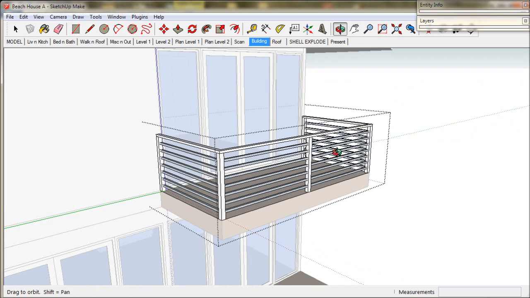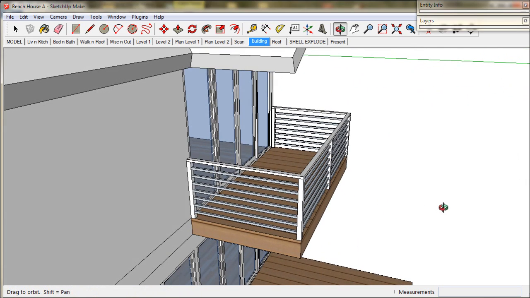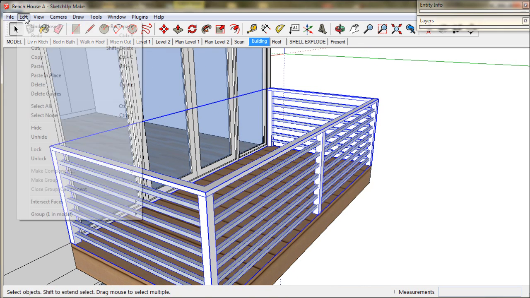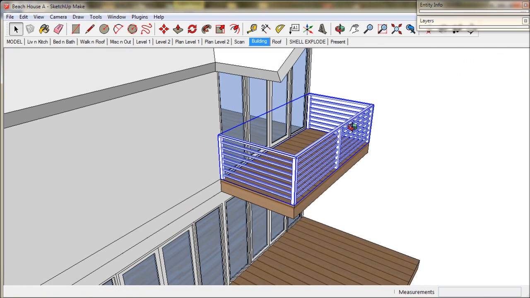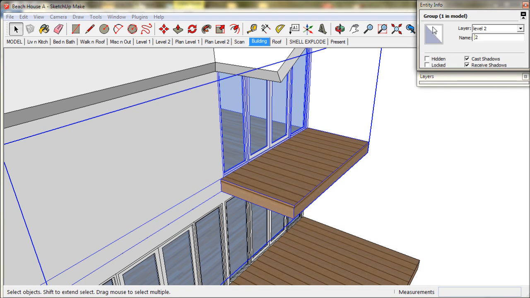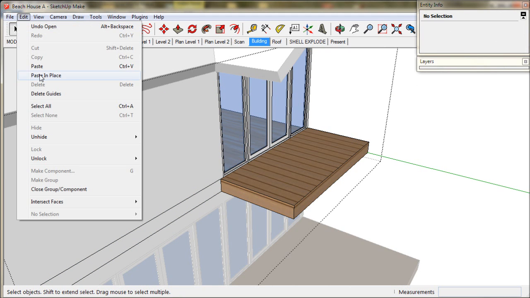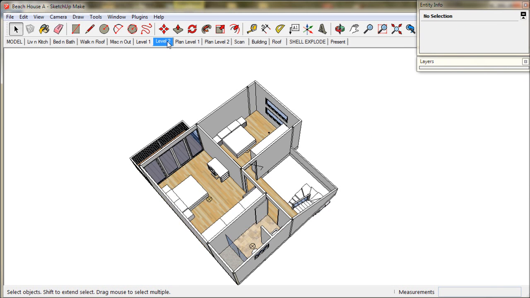And we now need to move our new balustrade to the level 2 layer. So we select it. Make a copy, then delete. Then we open up the level 2 layer, go to edit and paste in place. So now if we go to the level 2 scene, our balustrade should be there.